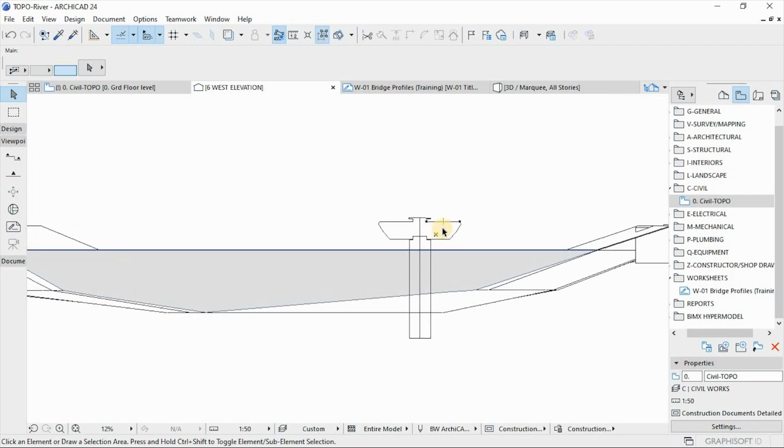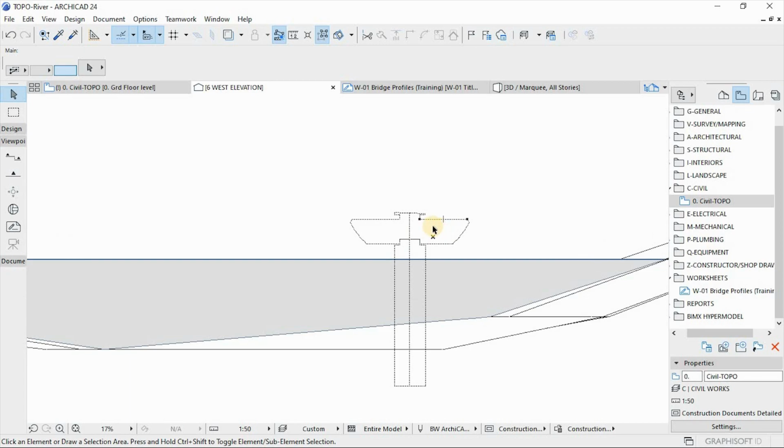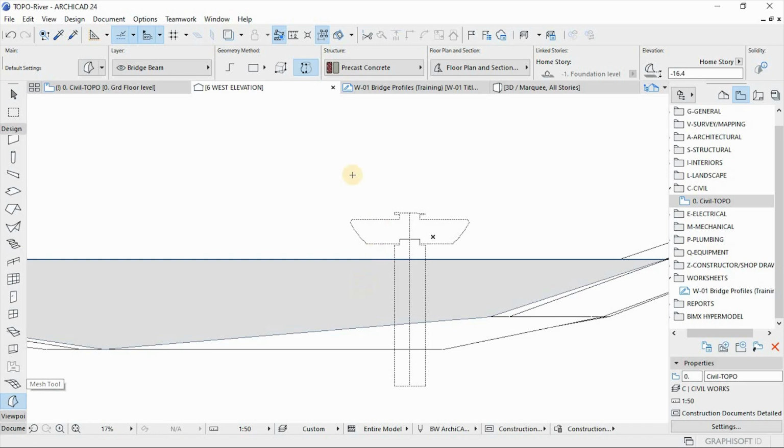To create this complex column, you will need advanced techniques. I'm going to use the morph tool to carve this complex component. So I'll go to design and then activate the morph tool. Under the geometry method, make sure the revolved tab is activated and then hit the space bar on your keyboard to activate the magic wand.